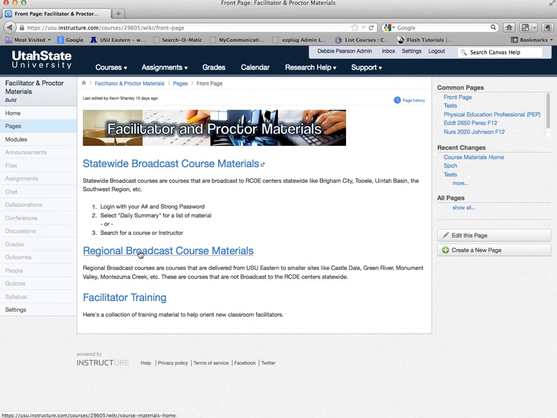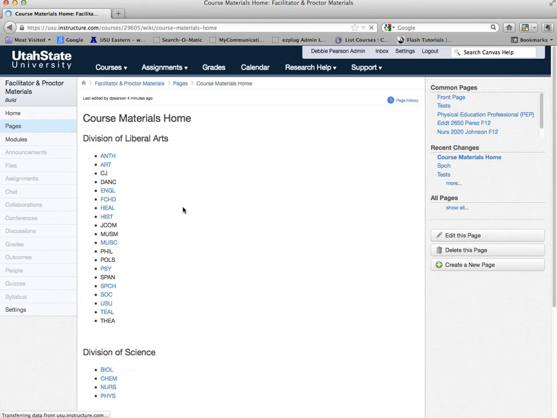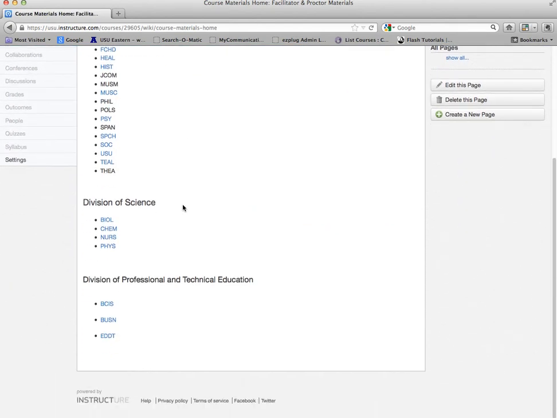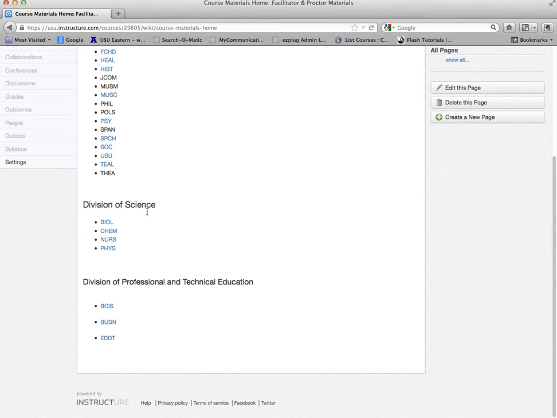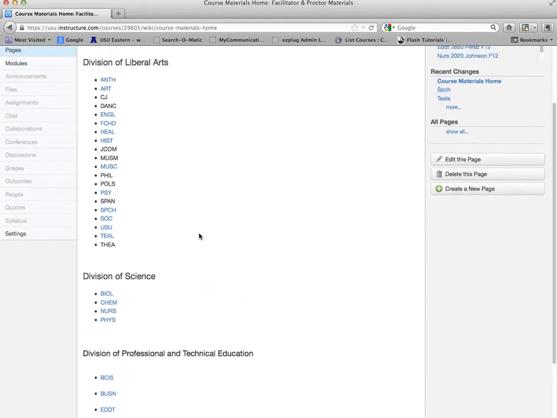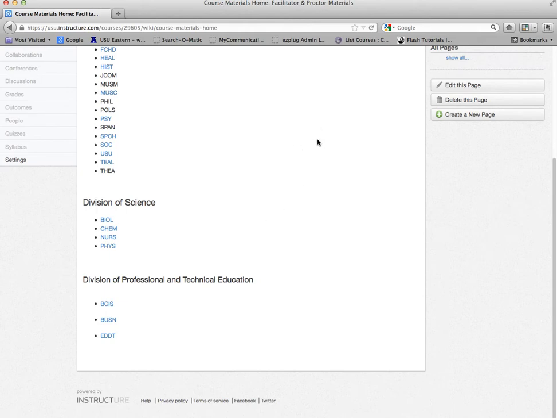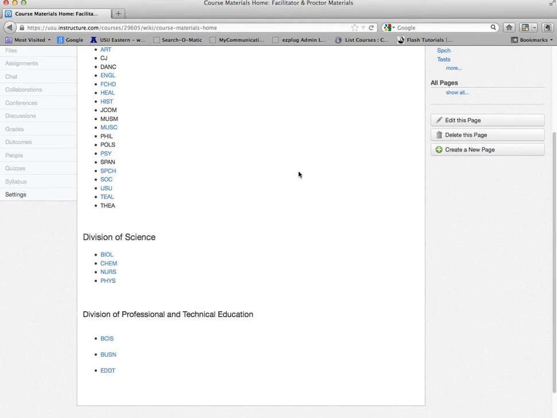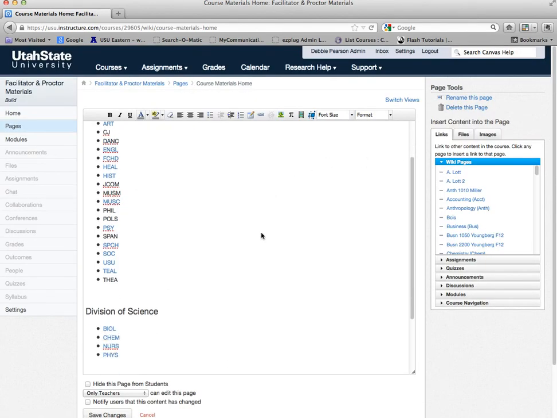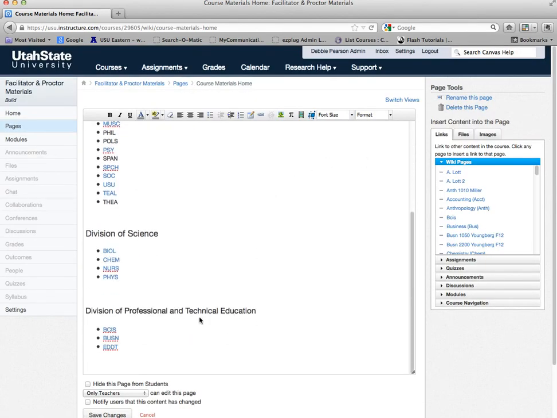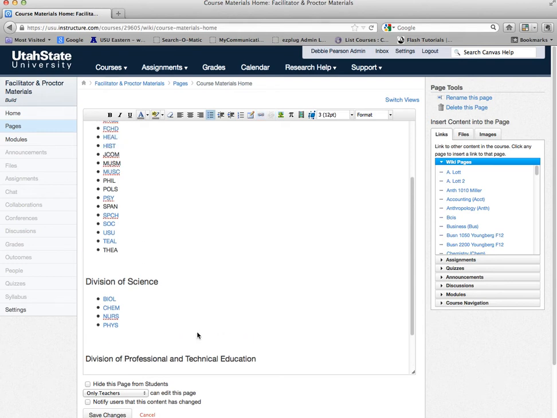So click on Regional Broadcast. It takes you to where the divisions and the departments are. So the first thing you would need to do is to create a department. Okay, I'm going to create a fictitious department, and we're going to call it the Fact Center. So what we want to do is edit this page. There's a couple ways to do it. You can actually just come down here. Let's say we're going to build it under the Professional Technical Education. We can come down here and do a return and just type in fact and do save changes.